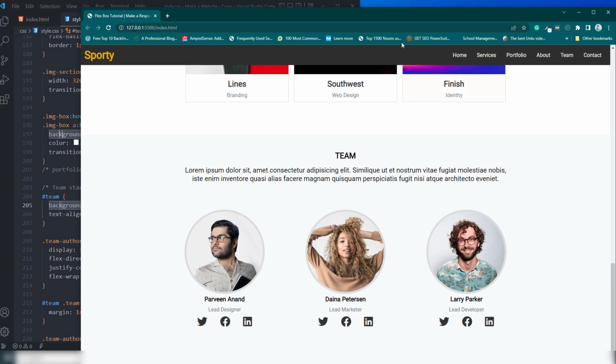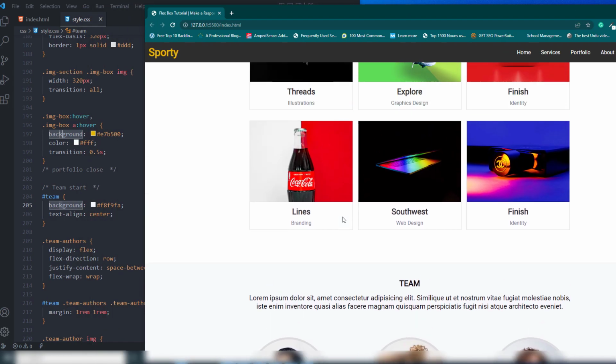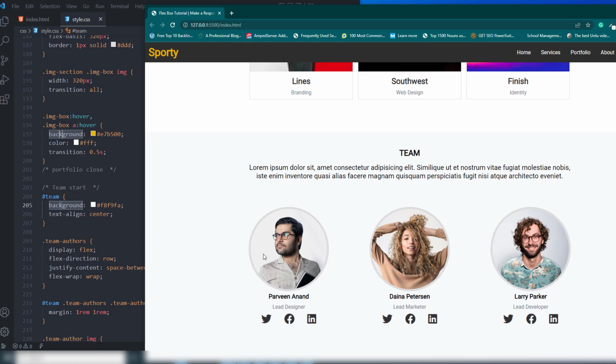So hope you understood how you can select the images and display the images in the page with the help of Flexbox. So hope you understood as well. Thank you very much for watching.